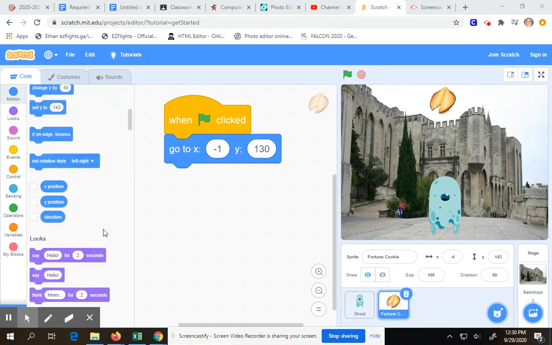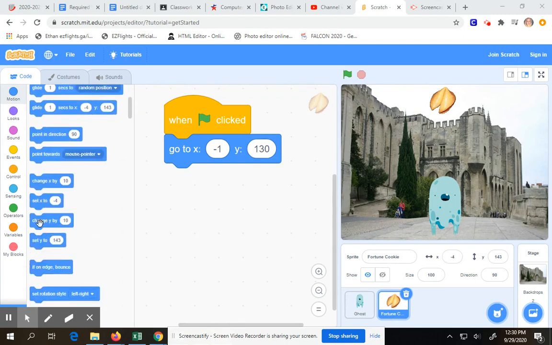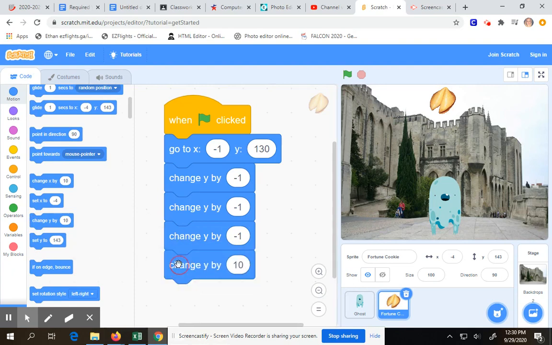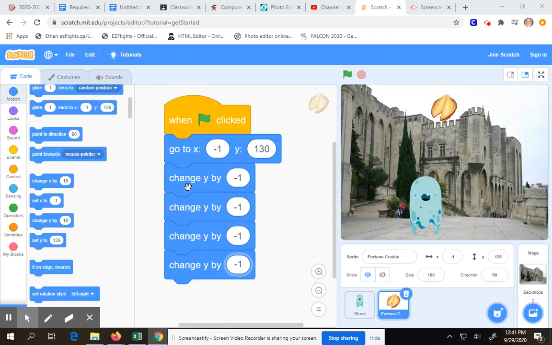So under Motion, we want to change Y by -1. And then let's put that in again, change Y by -1, change Y by -1, and let's do it one more time. Now in coding, instead of us having to put change Y by -1 over and over again, we can actually create a forever loop.